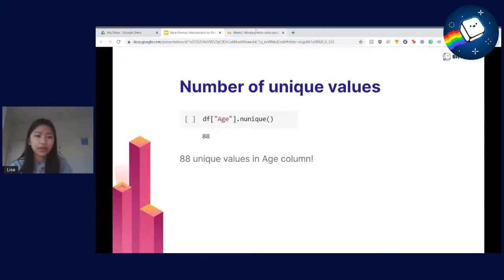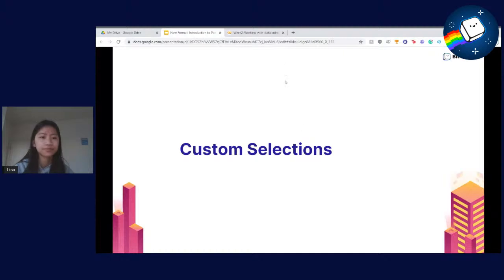And then finally, once we have gone through those two different ways you can work with unique values, the last one is the nUnique function. You're just going to put in the name of the column that you're working with, and then nUnique, and it's going to give you the number of unique values available for that column. So for example, df age nUnique gives you 88. So there are 88 unique values in the age column.